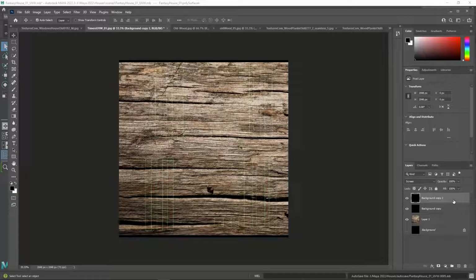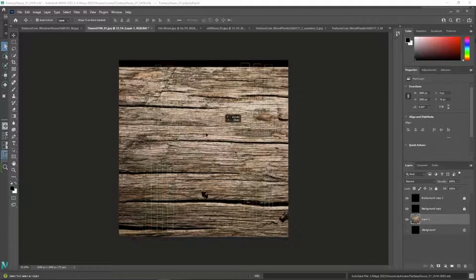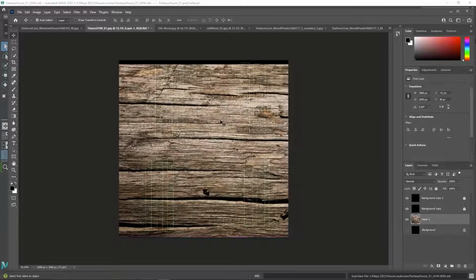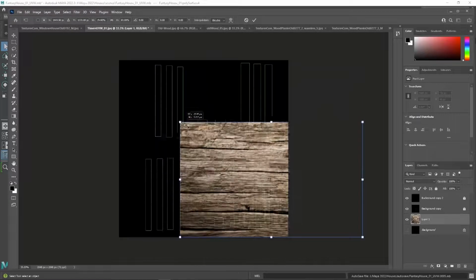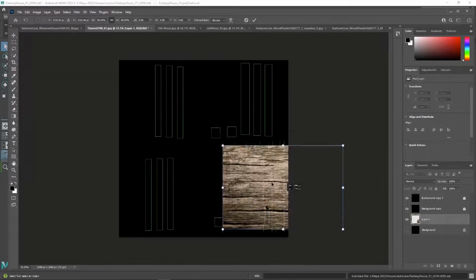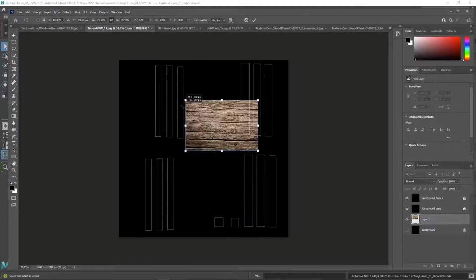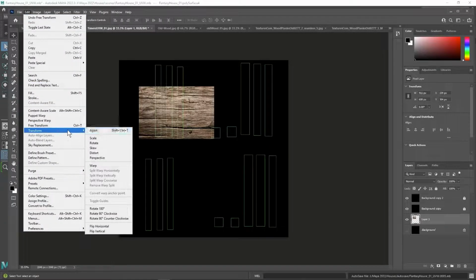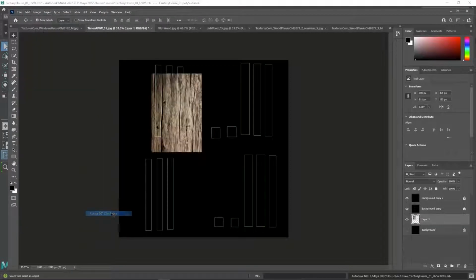And before we start doing anything, let's lock these top two layers. You should always do that so you don't move them by accident. Now this texture that I've pasted in here is much larger than my template, so I'm going to hit Command T, would be Control T on a PC, and I'm going to scale that down. I'm going to leave it about like that, and I'm going to rotate it by going to Edit, Transform, Rotate 90 degrees. And I'm simply just going to put it just like that.